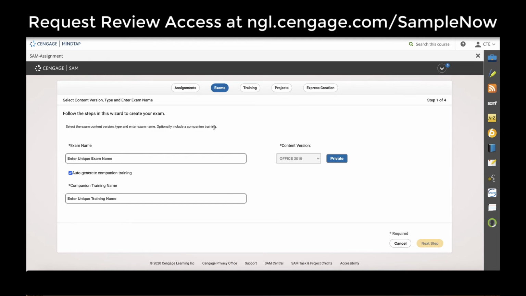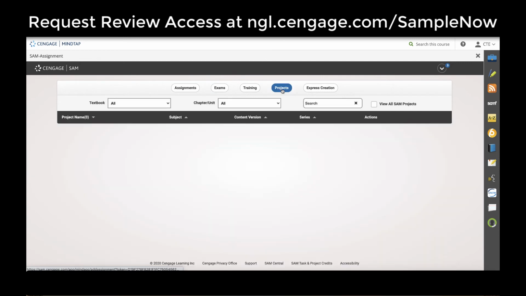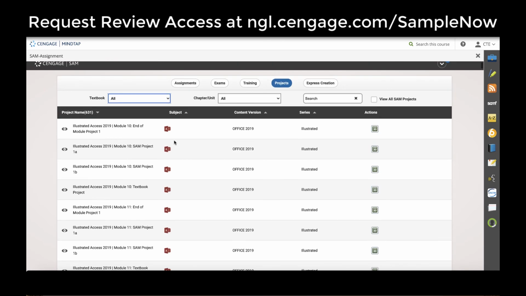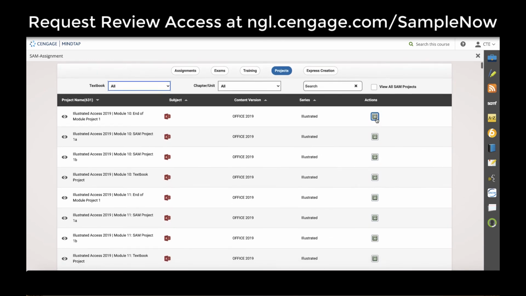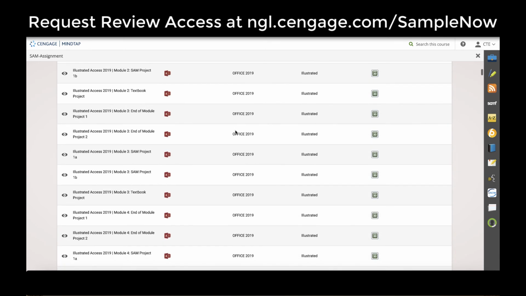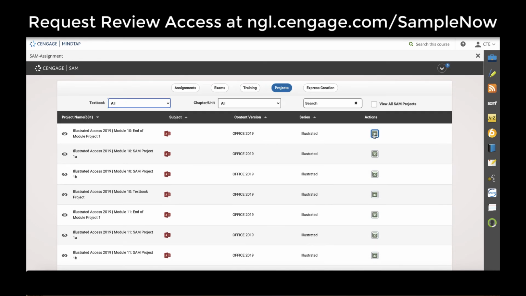If you want to edit projects that are in the course, here within the project window, I can schedule new projects and add them to my course. All of these will already be in your course, but you do have the ability to schedule new ones and add them to a new place in your course.